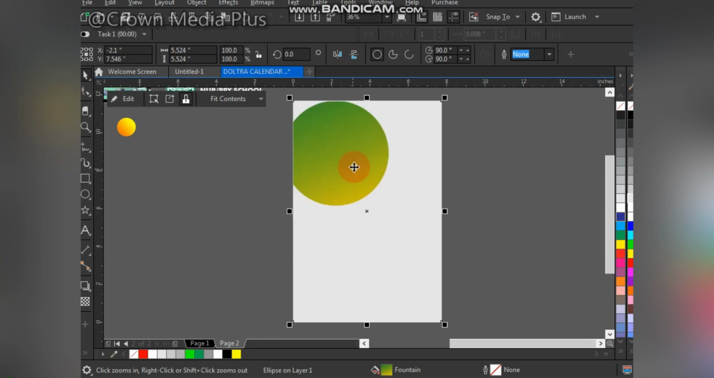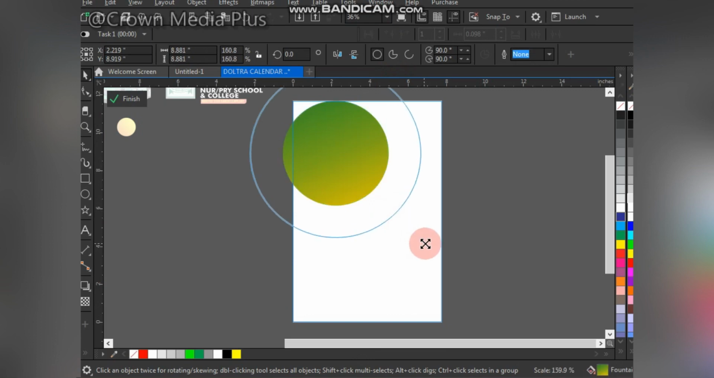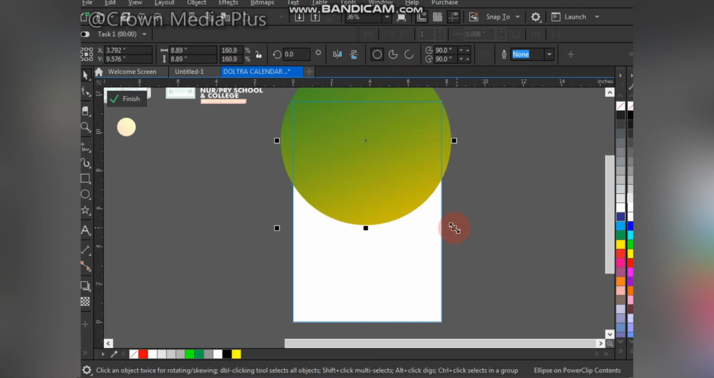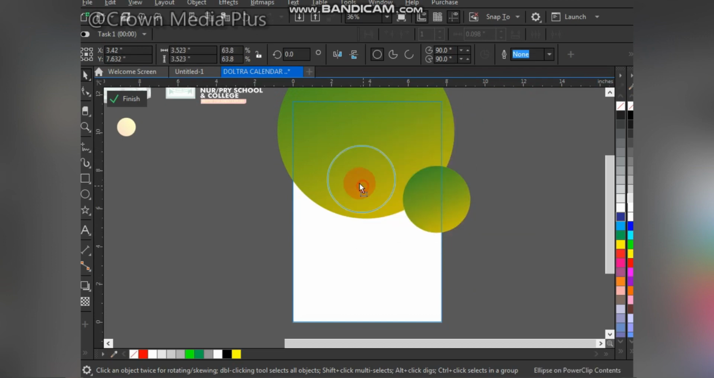Right click to power clip inside. Right click to edit power clip. Left click to drag. Left click to move. Left click to adjust. Then right click, copy and paste. You can use Ctrl C, Ctrl V as a shortcut to copy and paste.